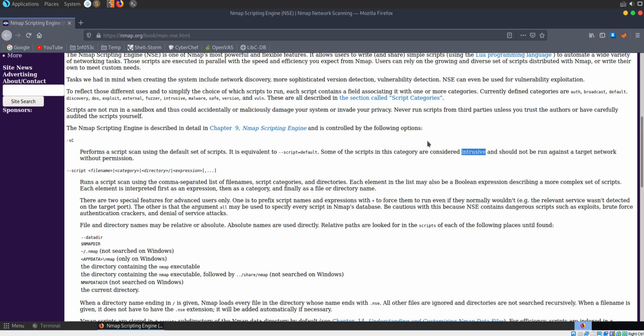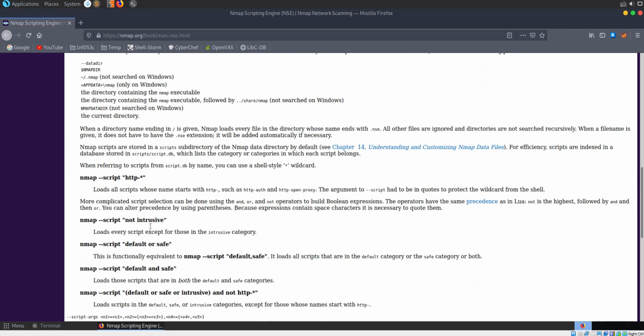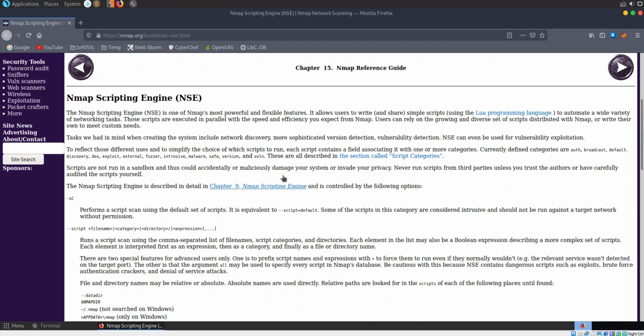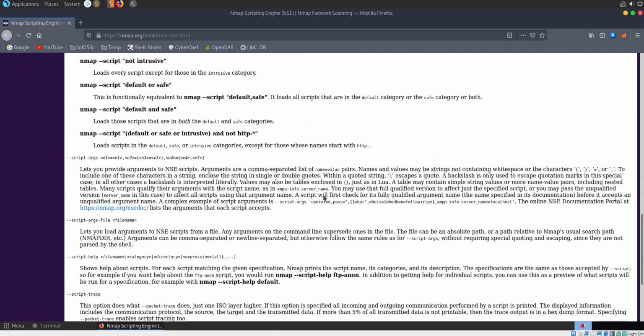some of these could be intrusive, so you might want to run safe scripts or non-intrusive scripts, and that will run a set of scripts from those categories, or you can load all scripts based on a certain keyword. So if you're testing the HTTP service, you might want to run http-*, and that will run all of those HTTP related scripts. So let's go and test this out.